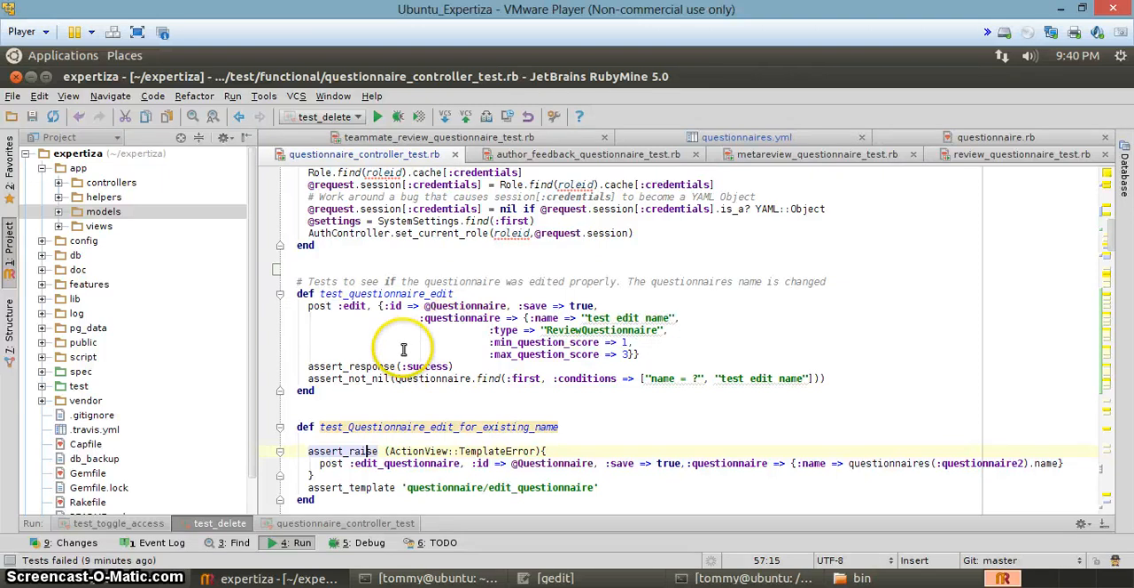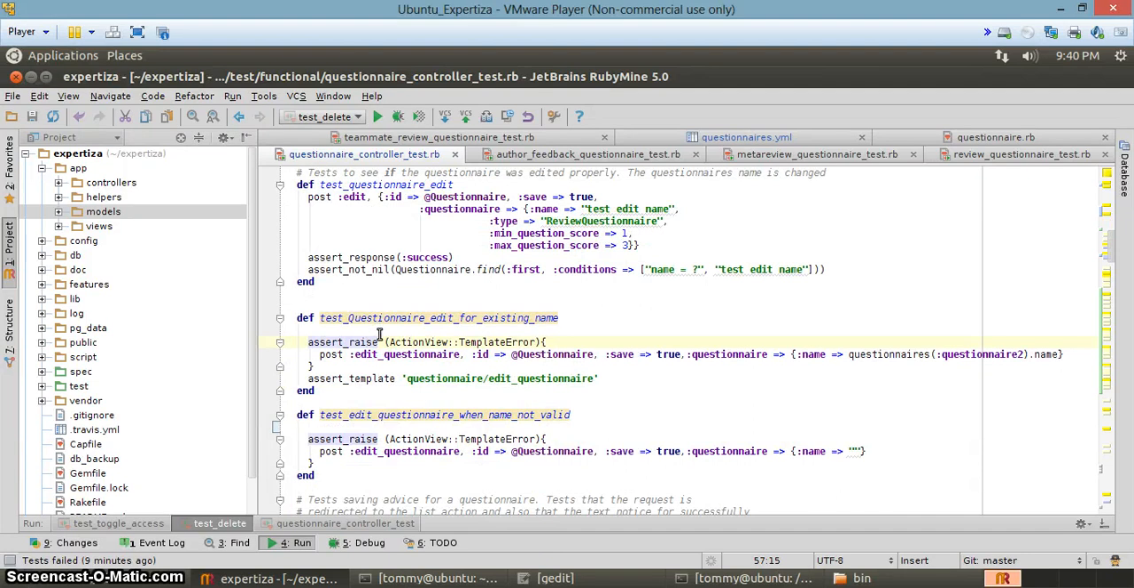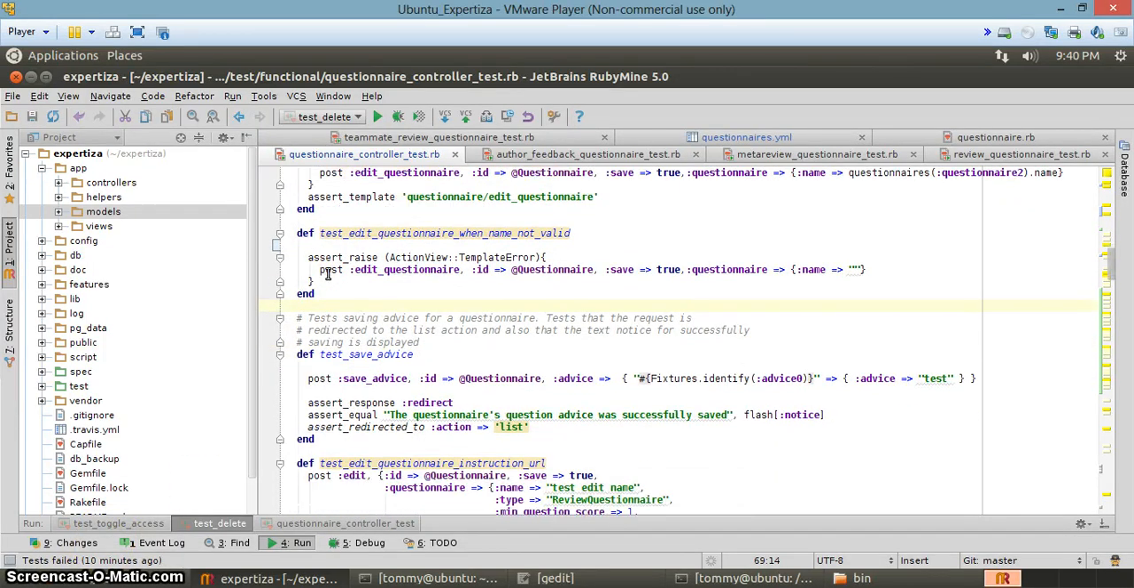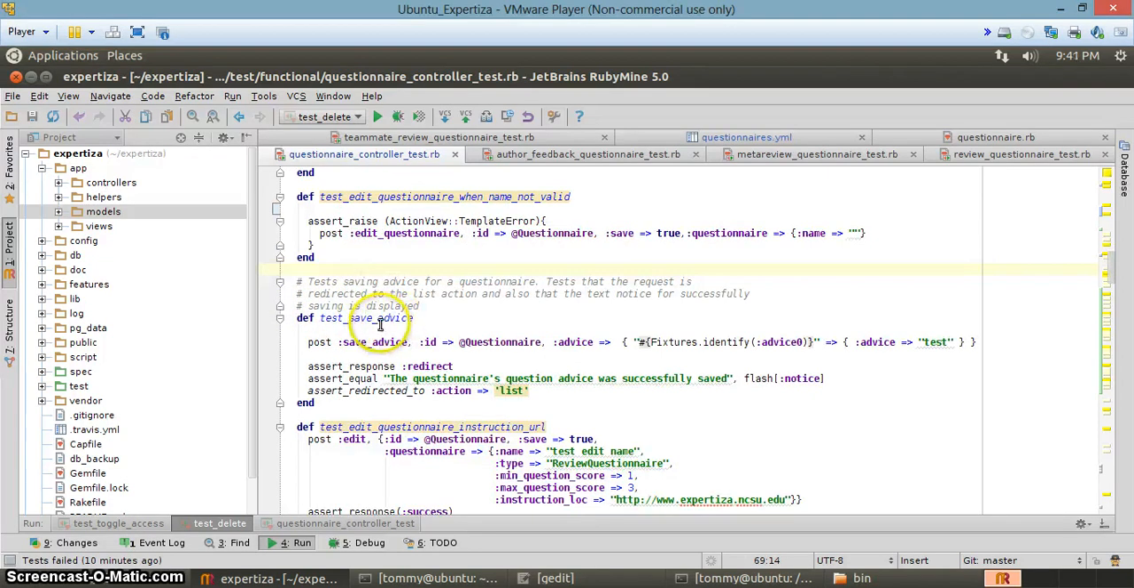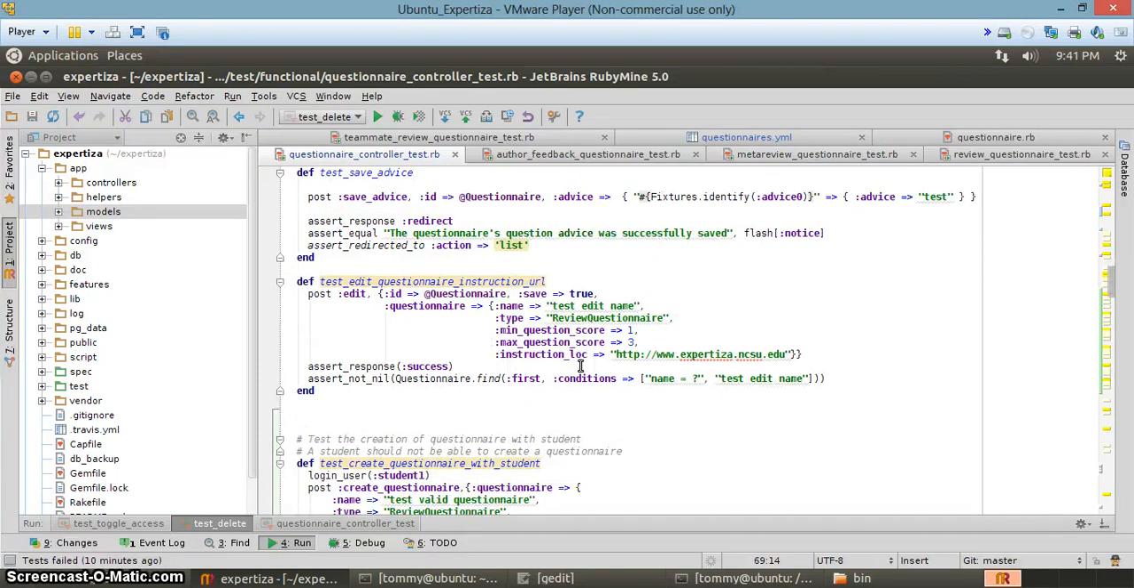Here's a basic test, testing editing the questionnaire name. Another test for editing an existing questionnaire. All right, and here's testing saving advice, which is one of the methods of the controller. It saves an advice fixture here. It changes the text of the advice. Here we're editing the instruction URL. So that's another test here. So we've got a variety of tests.